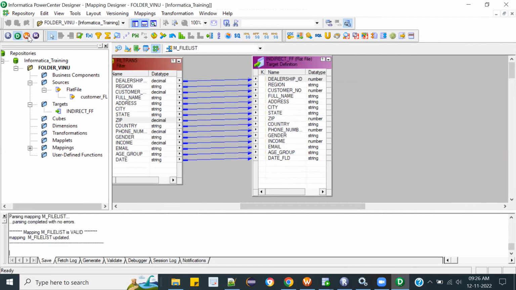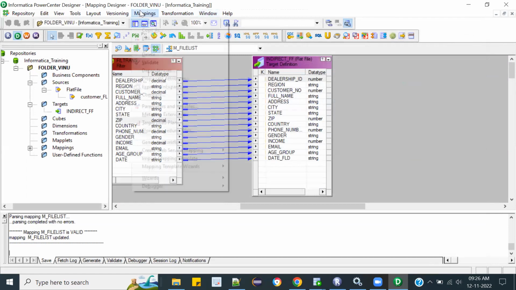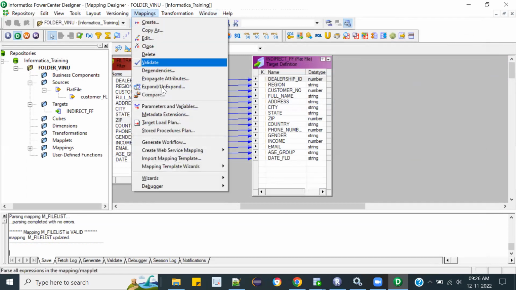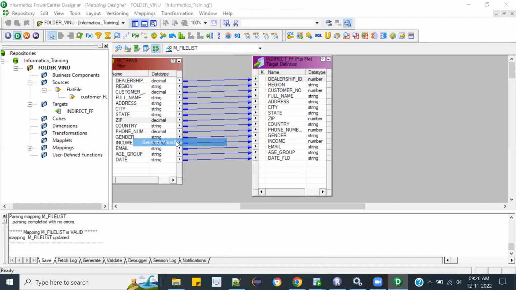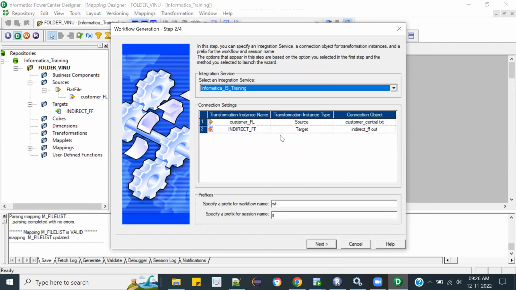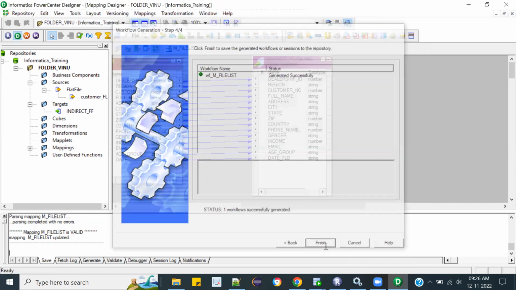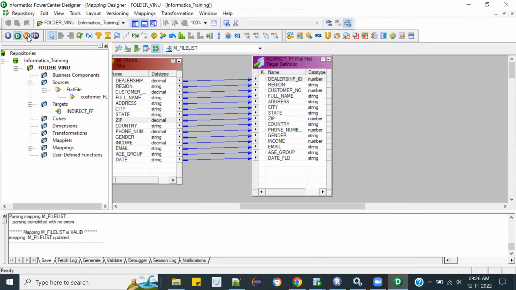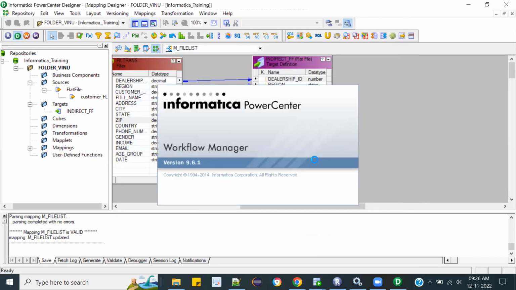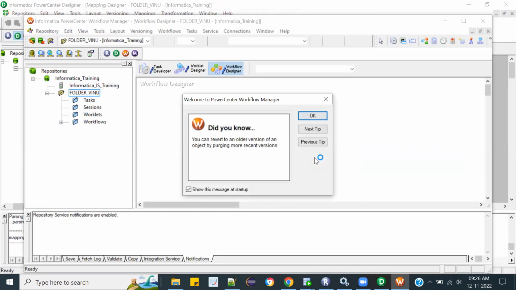Now I'm trying to build the session. Even I'll try to show you one more shortcut. I believe I already showcased this, but still, from the design itself, I can build the workflow. Generate workflow. The naming conventions, I just want to leave as they are. Now it's been created. Now go back to your workflow manager. Only one additional thing I have to do: I need to build that connection, guys.